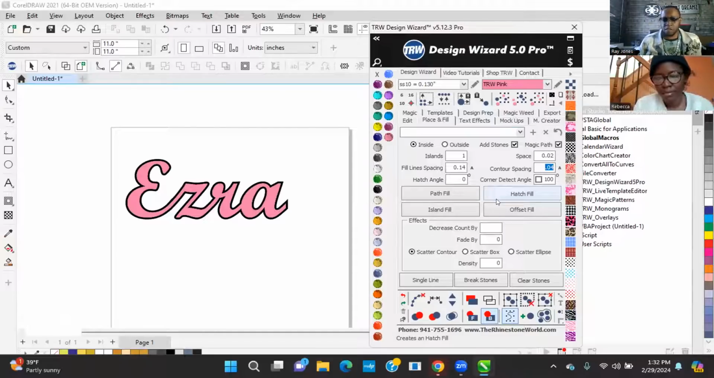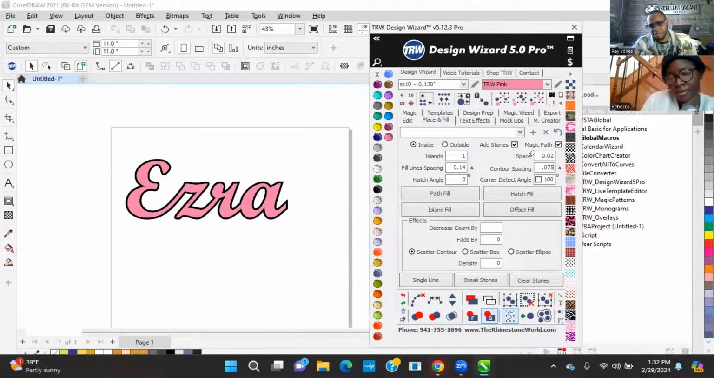And we're going to change our contour spacing back to the general size for rhinestones, which is 0.075. That's for size SS10 stones that are going to be spaced 0.02, and that's going to have a fill line of 0.14. Now, that's for SS10 rhinestones. It works for SS6s as well, but the spacing will be spaced for SS10s, which makes it work for SS6s. But once you get into SS20s, then you have to play around with the spacing, if that makes sense. Because the SS20 stones are bigger, which means the spacing may not work adequately.